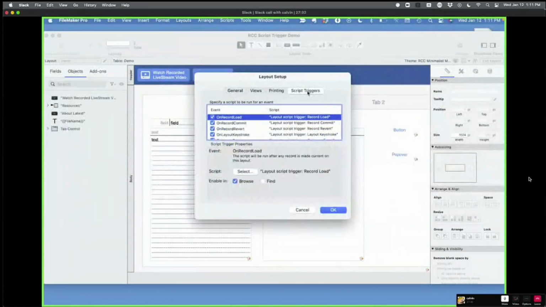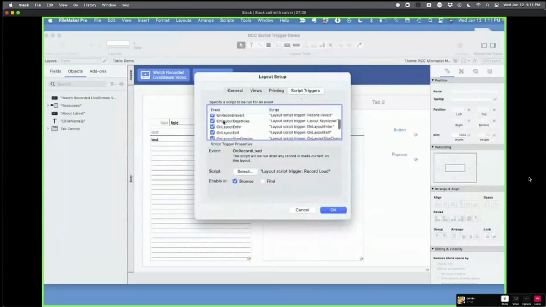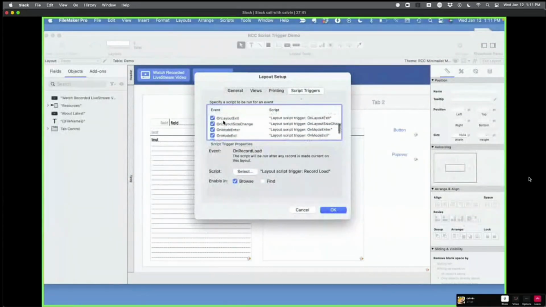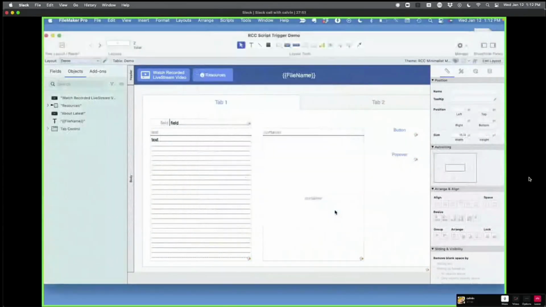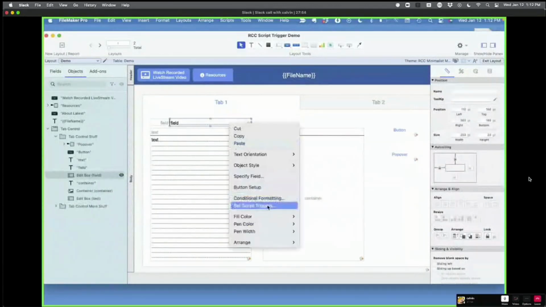In here, the last option is script triggers. So we've got on record load, on record commit, on record revert, on layout keystroke, layout enter, exit, size change, mode enter, mode exit, view change, on gesture tap, and on external command received. So that's where all of those are defined. I'm going to go ahead and show where the object ones are defined as well.